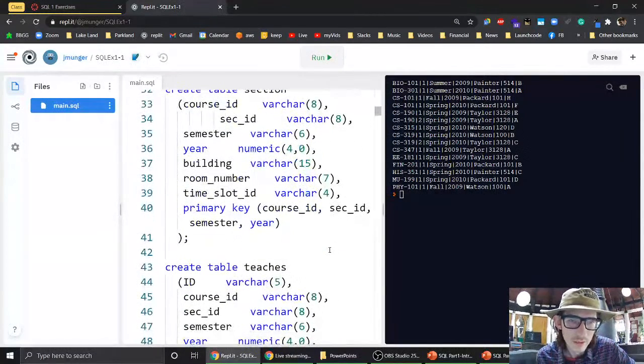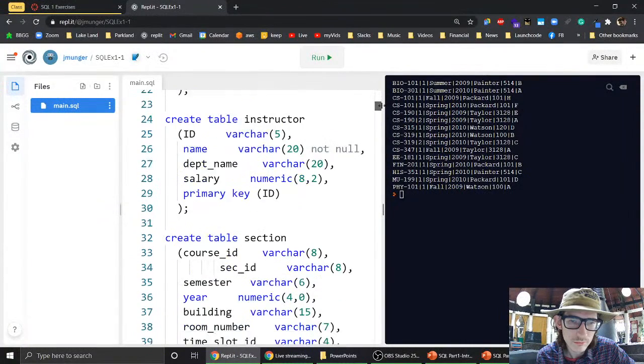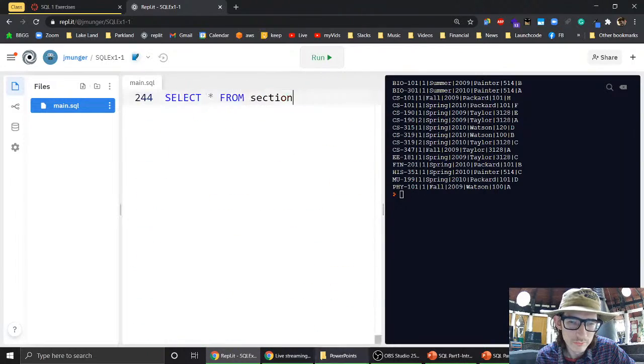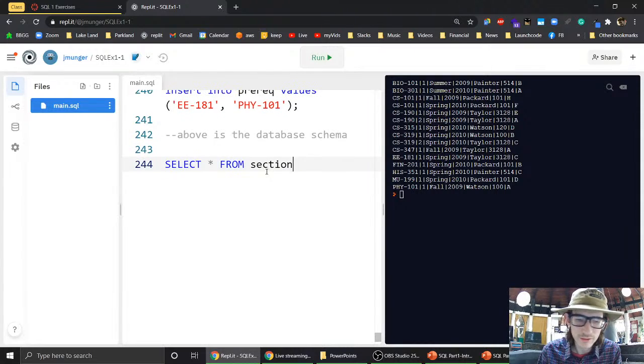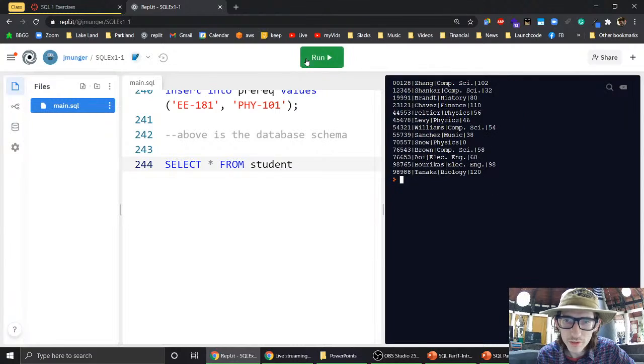All right. So what is the table called for students? Here it is. It's called student. So let's select star from student. And that should show us all the student records. So this looks like it's their last name, their student ID number, their major, and whatever this number is. We would have to look up what that was.